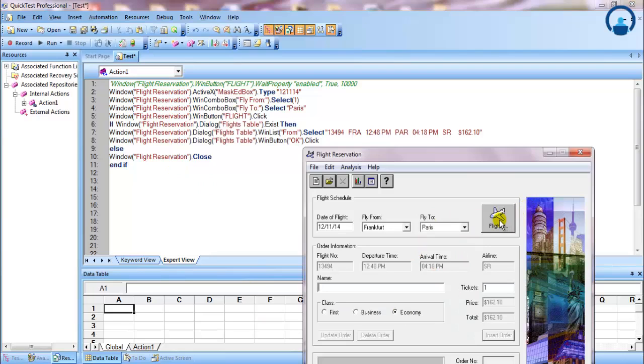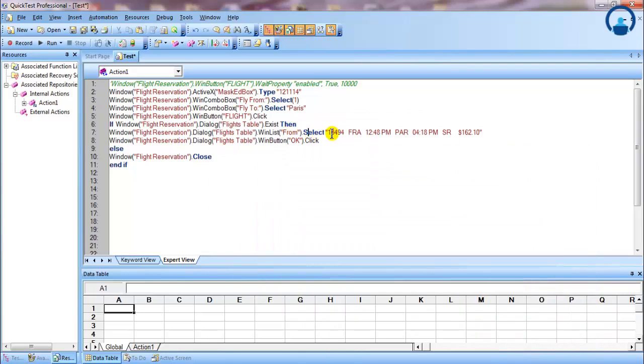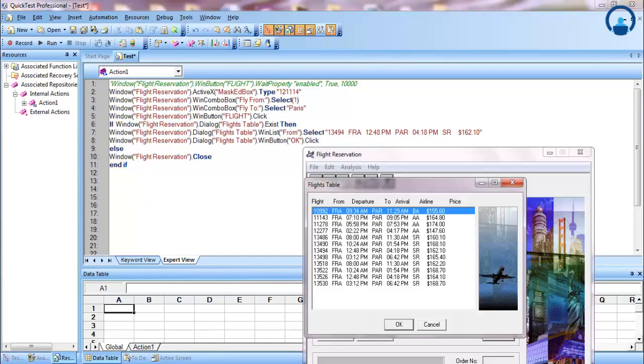But suppose there are no flights available. Suppose I enter certain value and click on flights, there are no flights available. So it won't be able to select this flight, and QTP will throw error, which we don't want. Instead of throwing error, we want QTP to swiftly close this code and close the window. So we can just write this code and it will execute the else part, it will close the window, and QTP will come to the end of the code. So this is how we handle exceptions using exist.